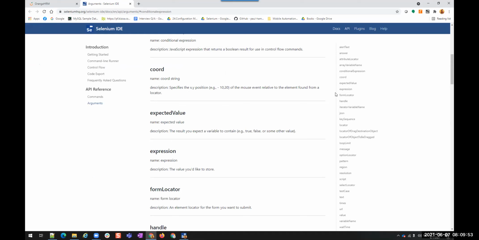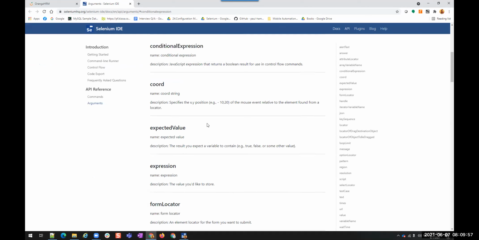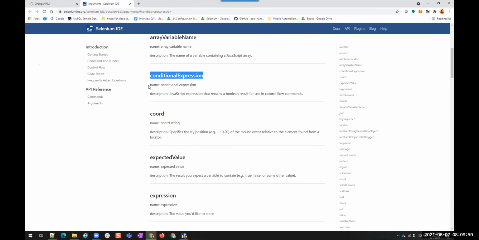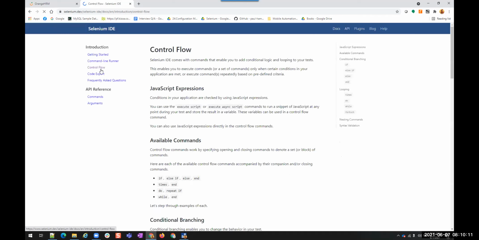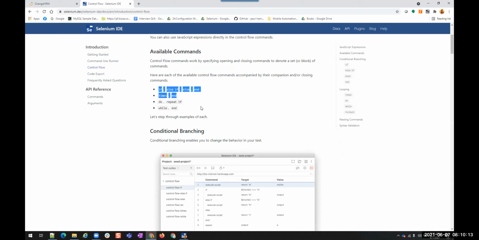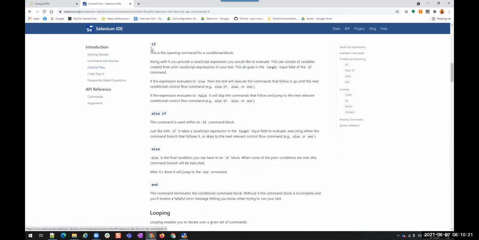Arguments, where this is about if, right? See, conditional expression. Name is conditional expression. Description: JavaScript expression that returns a Boolean result for using control flow statements. So what is control flow? This is added here. You see, these are all the statements we have: if, else, times, do, repeat if, while, and these are all the things. Okay. Now let us see what is conditional branching if.